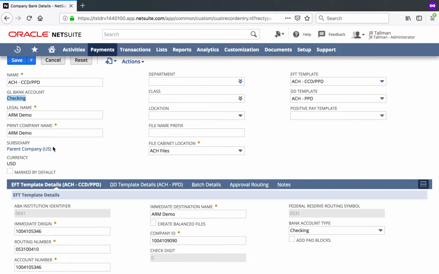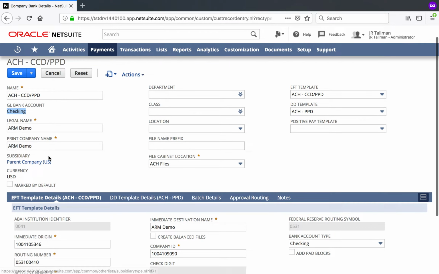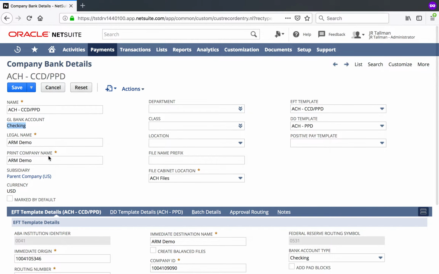You'll go ahead and select a subsidiary here. This one's going to be used with our parent company US. And then you'll also want to note a currency that you are using this bank account for. If you recall, in NetSuite, bank accounts are currency specific. So this will automatically populate based on the GL bank account that you've selected above.